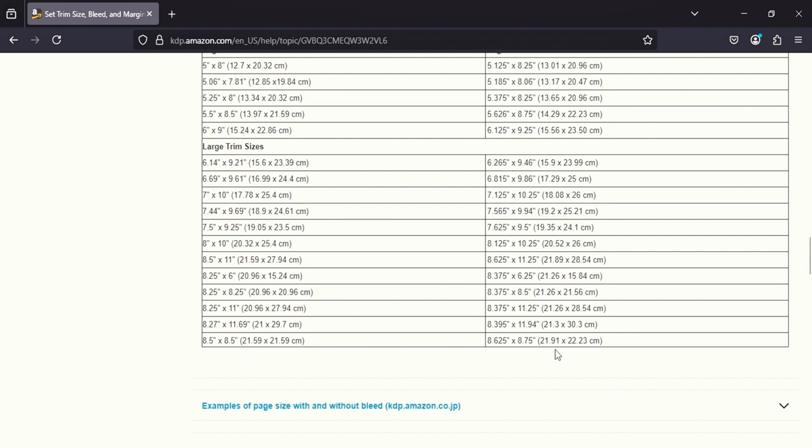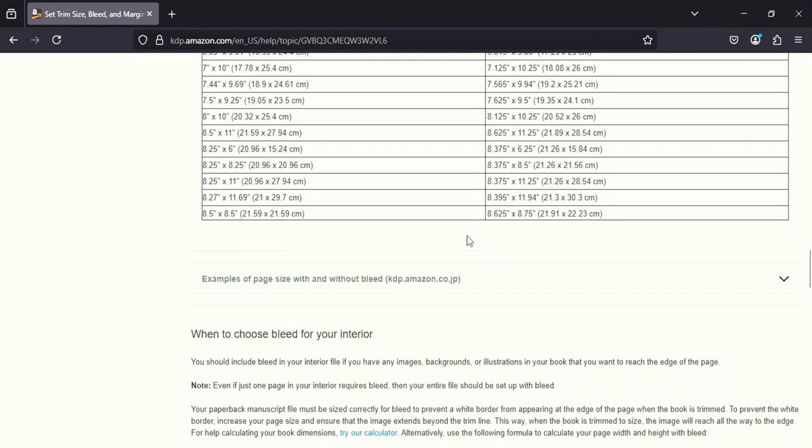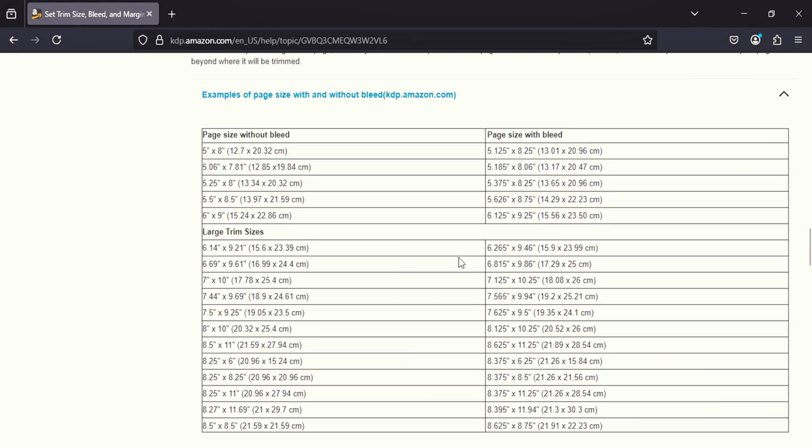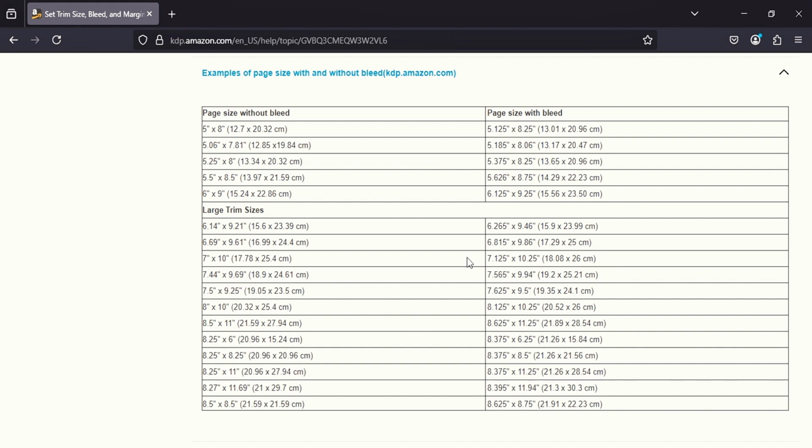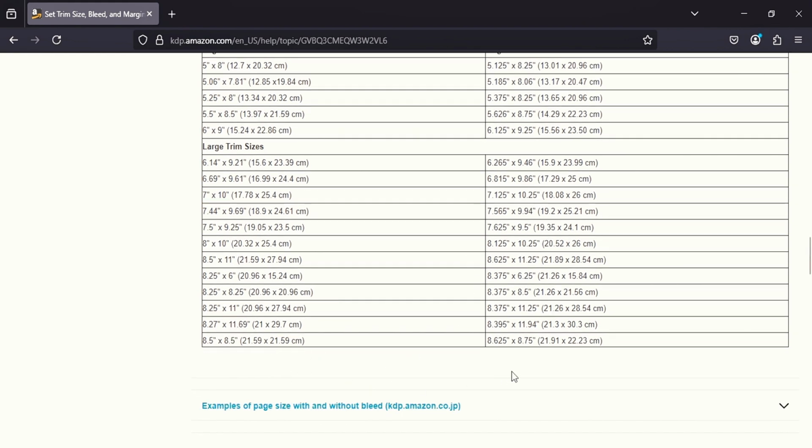So what we are going to input on Canva is this particular measurement here, the size that we are going to input where they say customize on Canva. That way it can accommodate our bleed when we are editing, so that when our book is being trimmed, part of our designs will not be cut off. So here we are going to use 8.62 by 8.75. So let's head over to Canva.